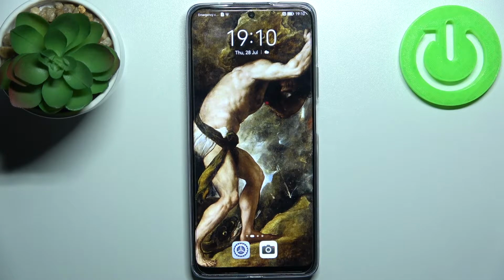Here I have HUAWEI Nova Y90, and today I'm going to show you how to change photo resolution in camera on this device.